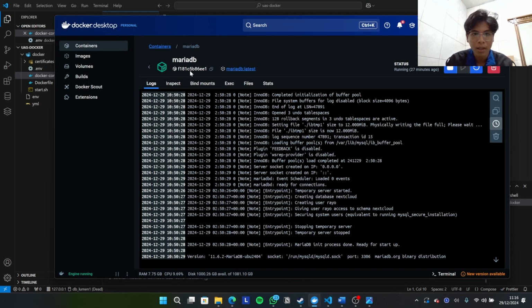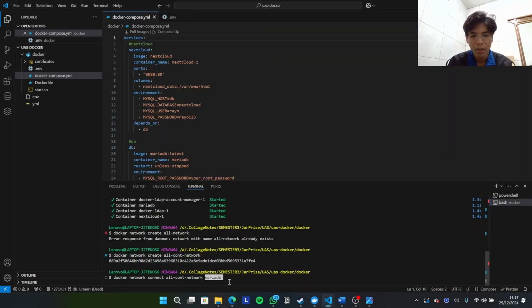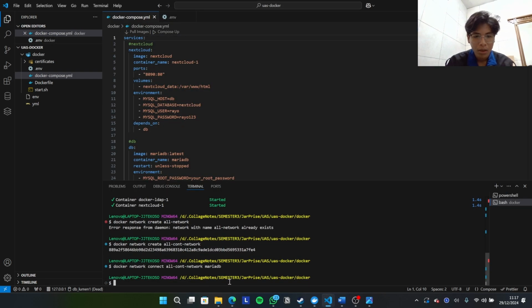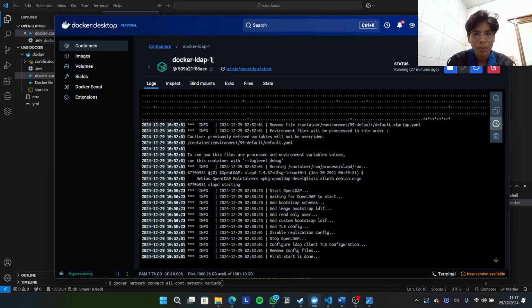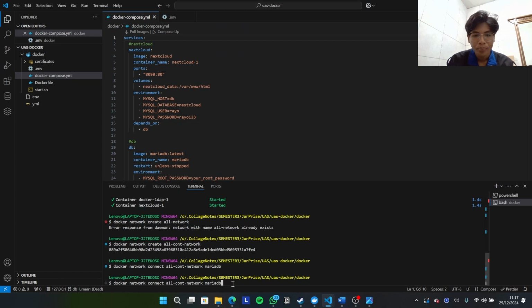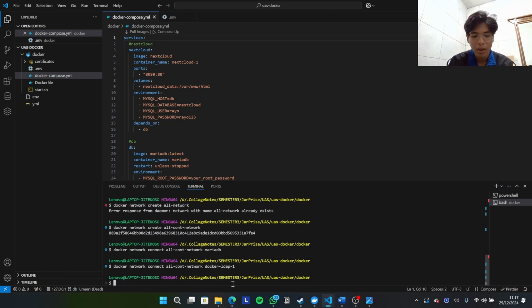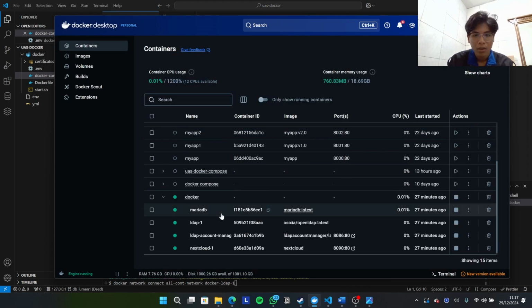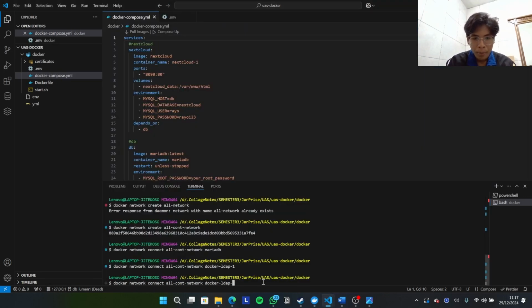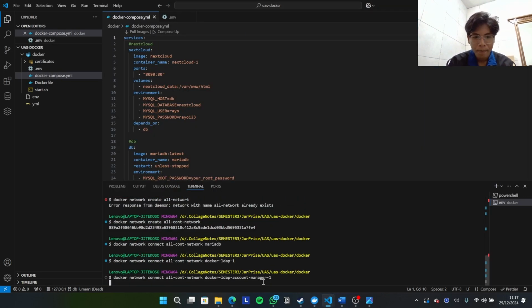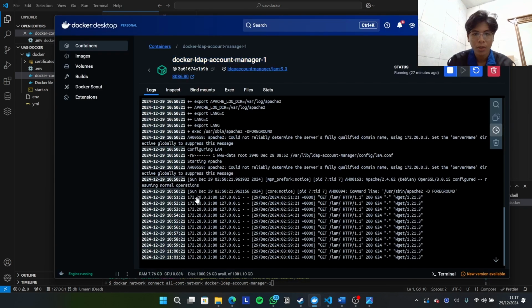For the example here is MariaDB. You can just copy and paste here. Also do the same with the other container. Next. Okay. Do the same for all of the containers we already created. Last one.